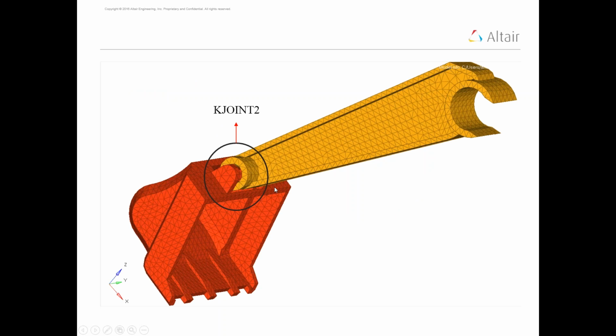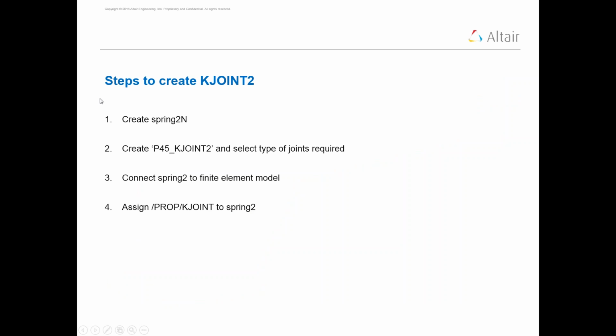This is the FE model of the bucket and front arm. We need to generate a K joint between the bucket and front arm. Steps to create KJOINT2. First, we need to create a spring using 1D elements. Second step is to apply a property to the spring. Create P45 KJOINT2 and select the type of joint required.